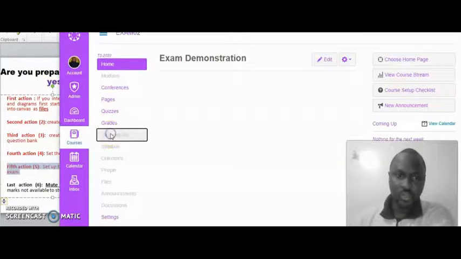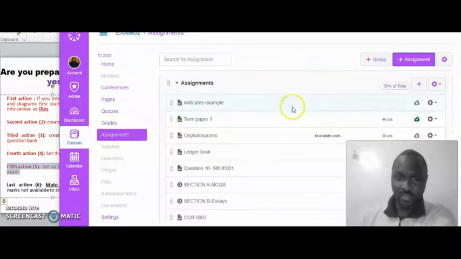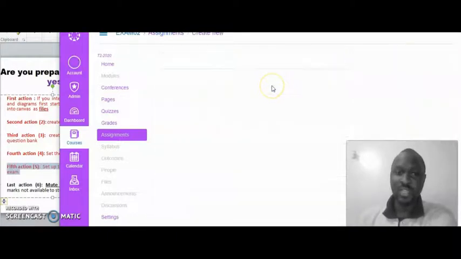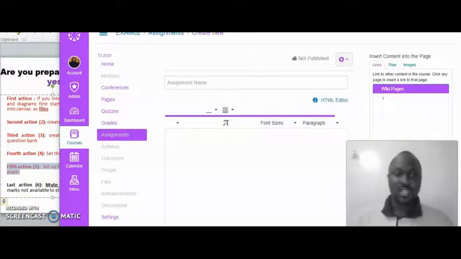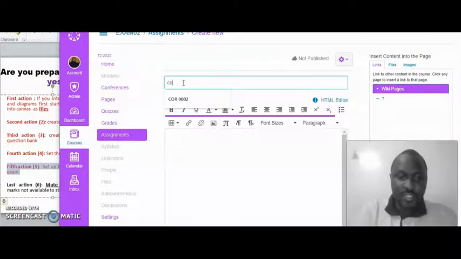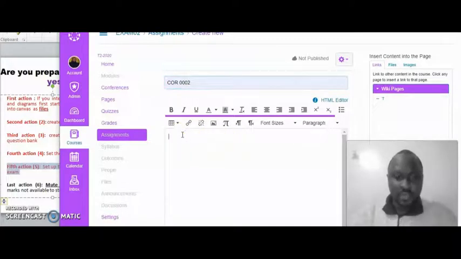So what you do is click on assignment, and when you click on assignment, a page will open. On this page that you're calling assignment, you'll have to come here and say plus assignment, which means you want to add a new assignment. When you come to that new assignment, this is where it's going to open this page, and you'll write the exam name, assuming it was code 002, that's the code. And then you'll also, of course, give them instructions as usual.